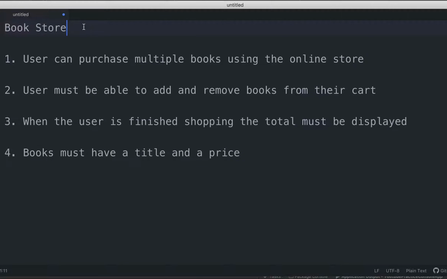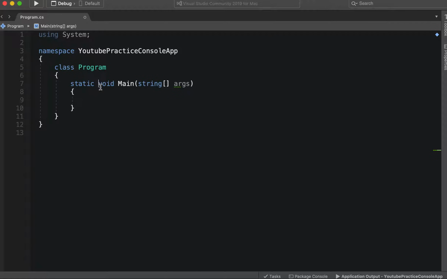So we have our bookstore. User can purchase multiple books using the online store. Must be able to add and remove books from their cart. When the user is finished shopping, the total must be displayed. Books must have a title and a price. So let's go ahead and go into our app.